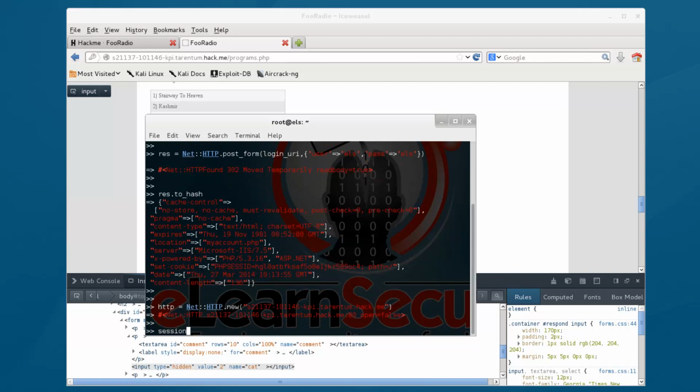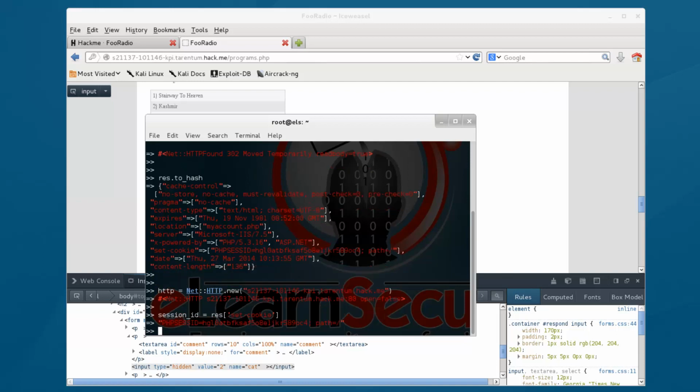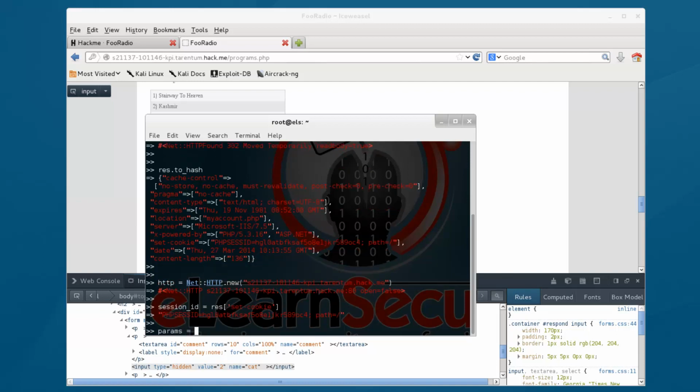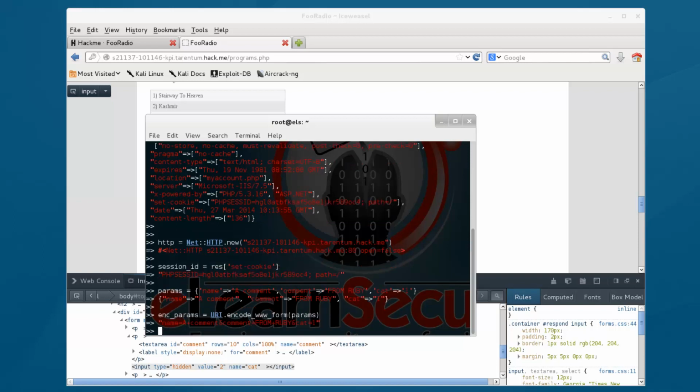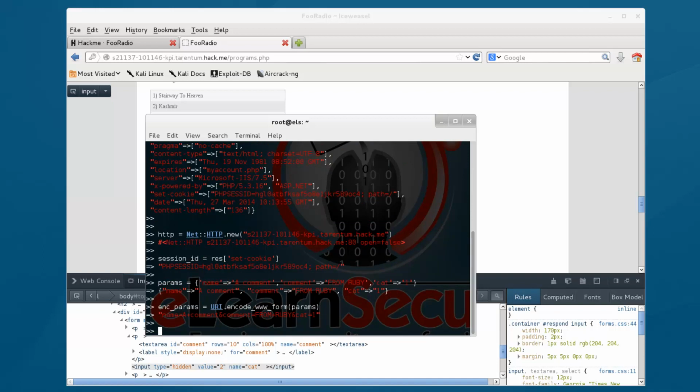The session ID, as we've seen, is stored in the set-cookie header of the login process. We want to send a simple comment to the AC/DC section, so our form content will be as follows. Remember that we need to encode the form. Now we can use the post method with the suitable parameters required to post a comment.